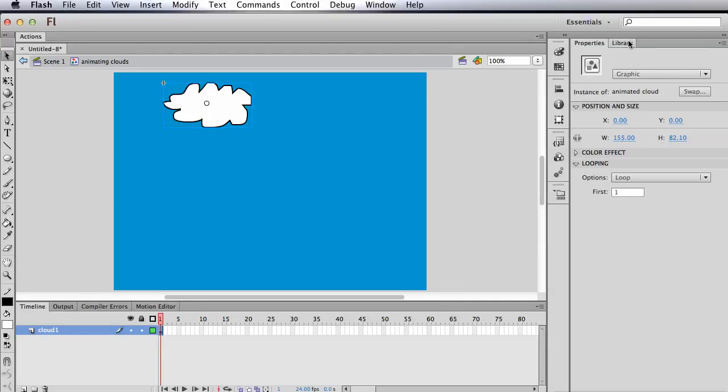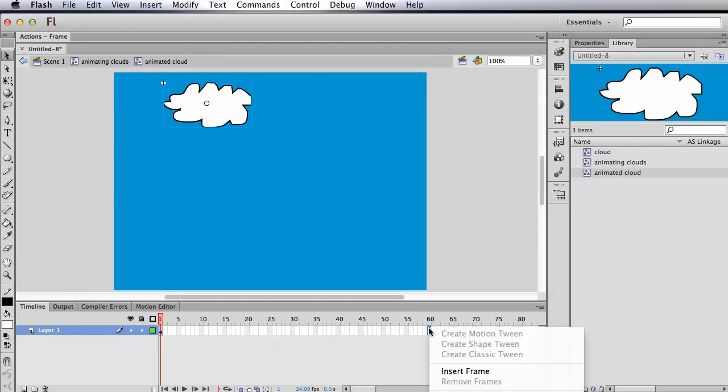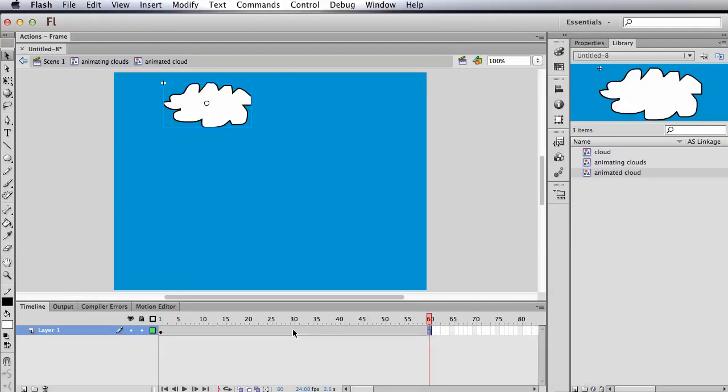And over here in our library, we now have cloud, animating clouds, and animated cloud, all with different names. So I'm going to go into the animated cloud symbol now. And I'm going to start it just on the middle of the stage here. And let's say maybe we could do 60 frames. So I'm going to right-click here and insert frame. I'm going to right-click again and create a motion tween.